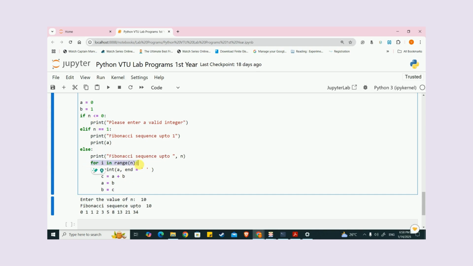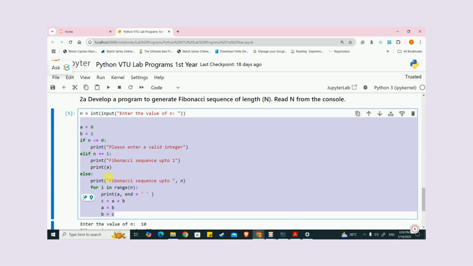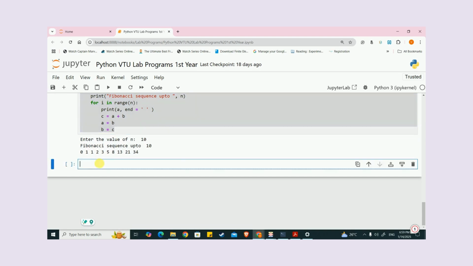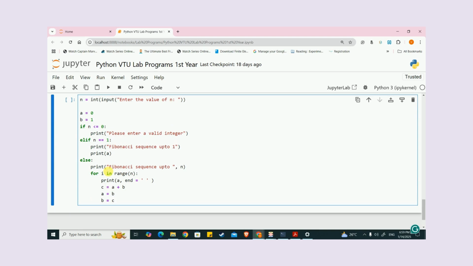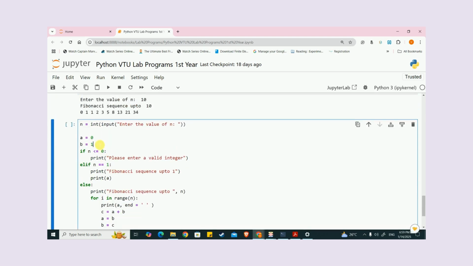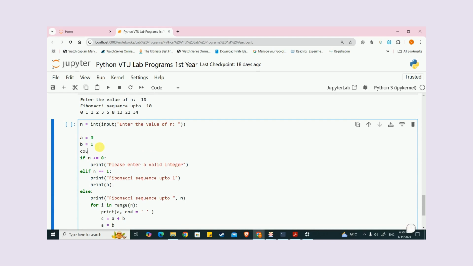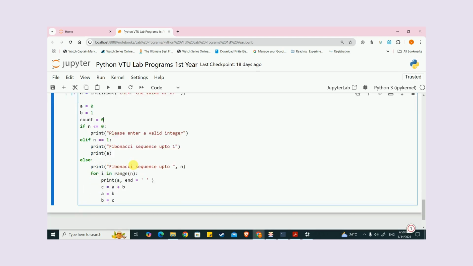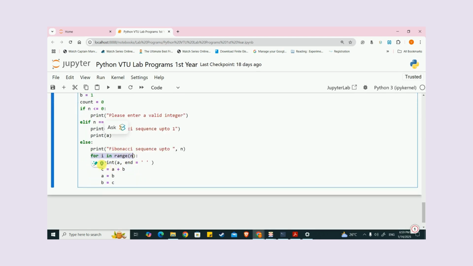Instead of using a for loop, I can use a while loop also. The rest of the logic remains the same. Let me just copy this and let me execute it using a while loop as well. So using a while loop, I have to initialize one more variable here, count equal to 0. Then this logic remains the same. This we cannot modify. So instead of this, we have to use a while loop.